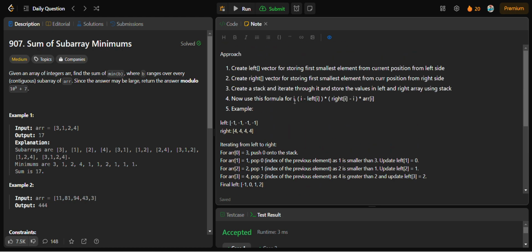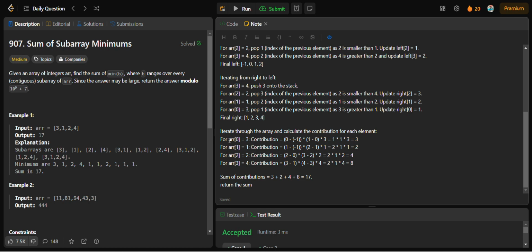So the formula that I have told earlier will calculate the contribution of the current element. For array[0] equals 3, the contribution will be 3. For array[1] equals 1, the contribution will be 2. Array[2] equals 2, the contribution will be 4. And array[3] equals 4, the contribution will be 8. So we will add all these contributions. We will get 3 plus 2 plus 4 plus 8 equals 17, and we will return the sum.